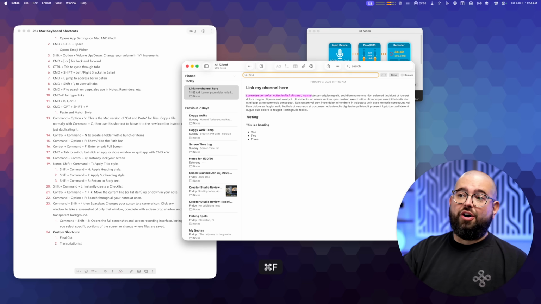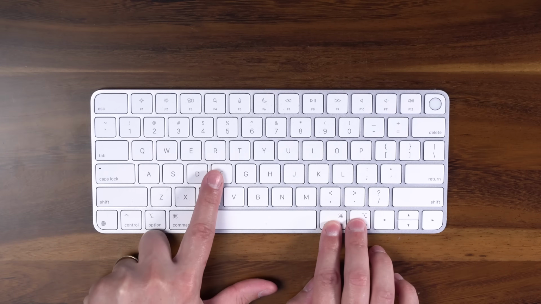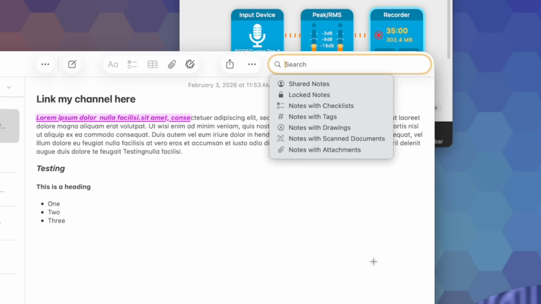Also, I showed you Command F if you want to search within a note, but you can also search across all your Apple Notes. For that, do Option Command F, and then that will go to the universal search across your notes.